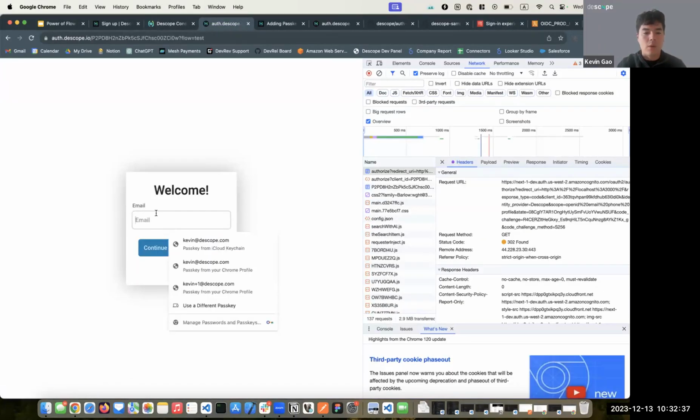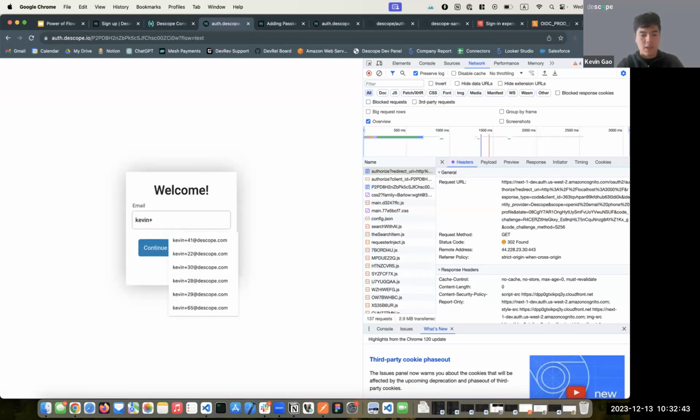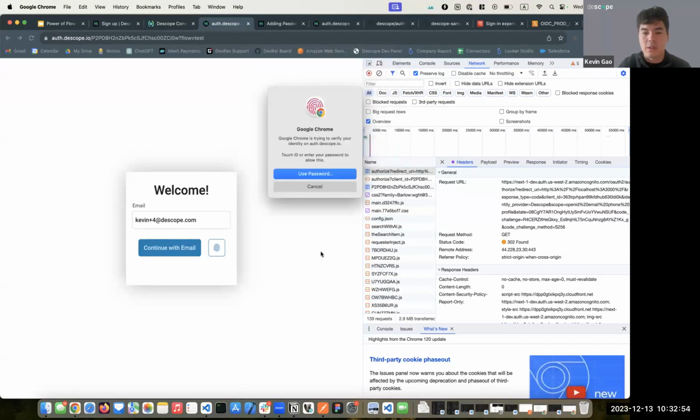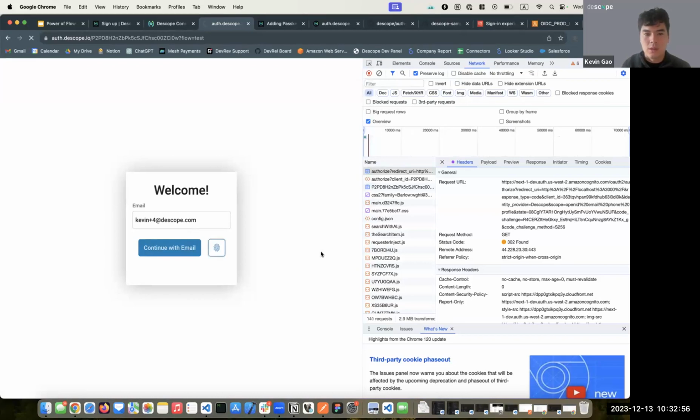And then when I actually sign in, let me sign in totally new. I sign in as Kevin+4@descope.com, and I say, let's sign in with Passkeys. It's going to create a passkey for me on this domain. So when I click continue, tap my fingerprint.